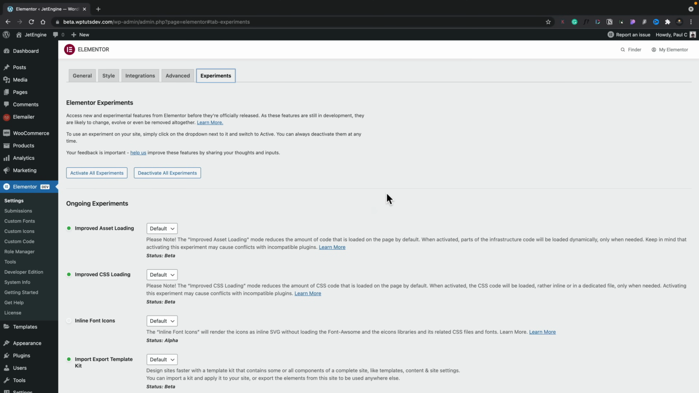So let's just hop over into the dashboard. And as you can see, this is the experiments section inside Elementor. Now this is the dev version of Elementor, so this is pretty much the same as what you'd see if you were using a beta version. And as always, please only test beta versions out on a non-critical site. Do not do this on a live site.